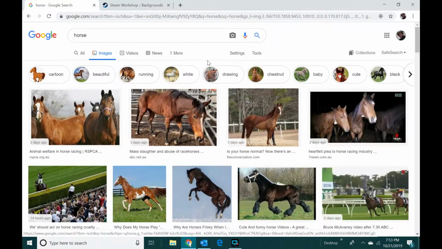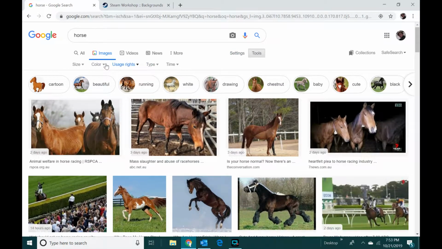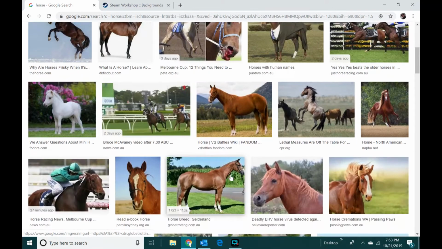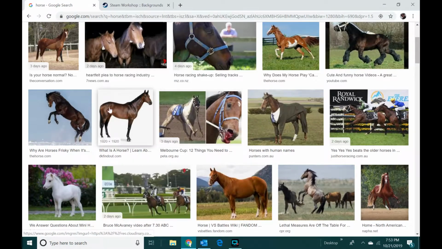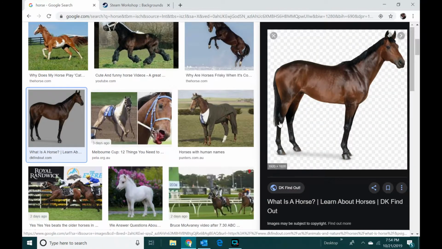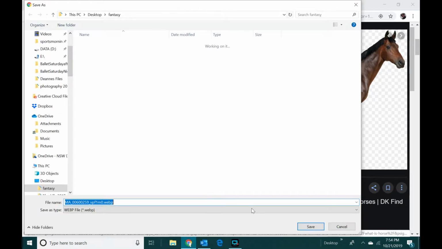Remember, in the tools, try and make sure the size is fairly large. Let's have a look again. And it's always best to try and pick something that's got a white background or a very clear background or the same colour. So I'll click this one first. There's my horse. I right click and save that image. Ooh, that image won't download correctly.